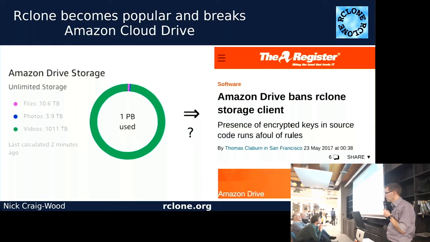Rclone was banned from Amazon Cloud Drive, probably as a consequence of this, although ostensibly it was the use of encrypted keys within the binary. Amazon also shut down the unlimited drive product in the US. I was surprised to have an interview with a journalist from the Register over this. Rclone's still banned from Amazon Cloud Drive, unless you have your own keys.